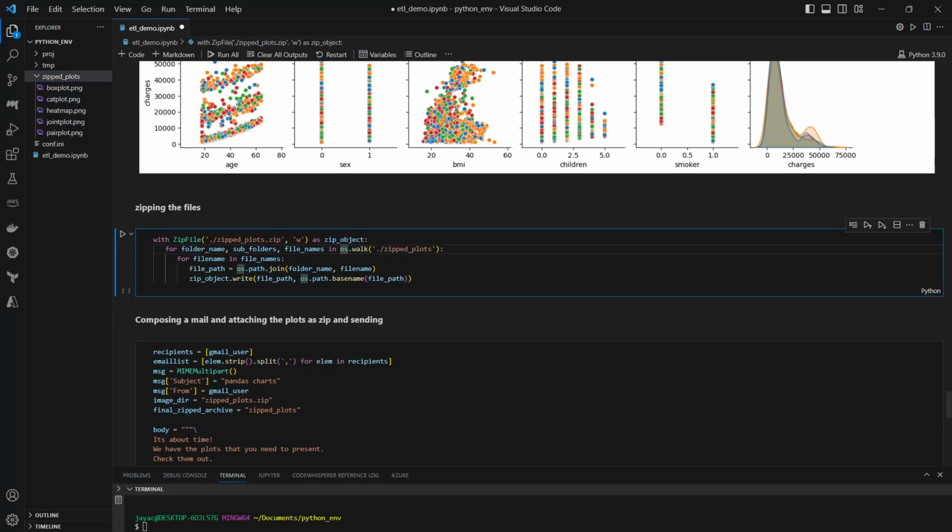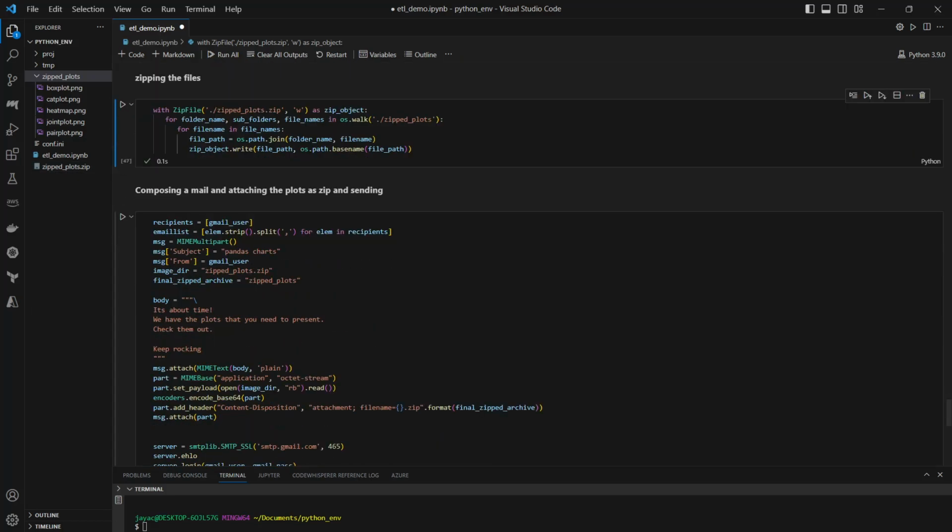By calling os.walk, we get three variables out of the call: the folder name, subfolder names, and the file names. For every file name, we join it with the folder name and write it to the zip object. If I run this operation, we have the zippedplots.zip file, which has all the PNGs zipped into one. Now we are good to attach this to the email that we are going to send.